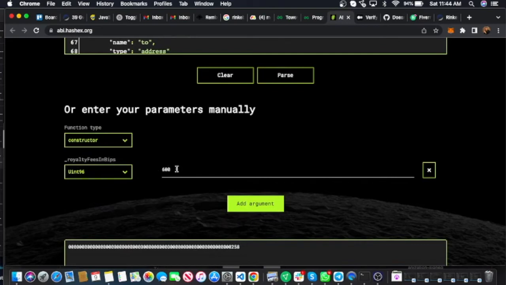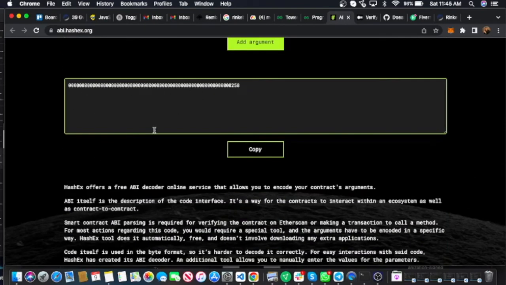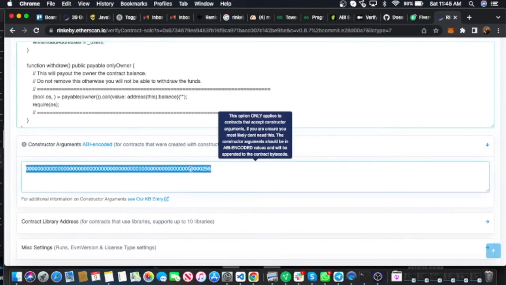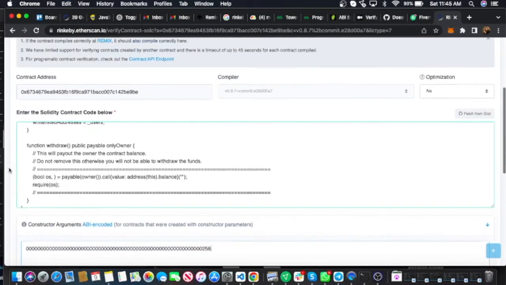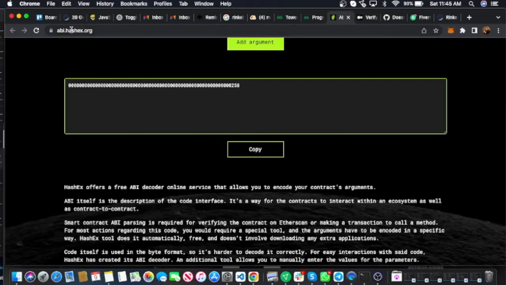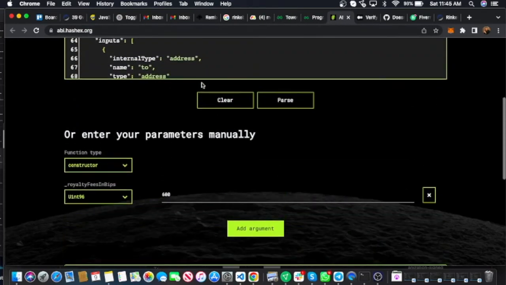Then you just put in the parameter you used when you launched it. In this case, the constructor was for royalties, and so I input that information, and then it automatically comes up. Copy that. I actually think it was already auto-populated. Sometimes it can read it for you and it auto-populates, but it is good to know where to go, abi.hashx.org. Because sometimes it won't, and you need to be able to figure out how to do it manually.